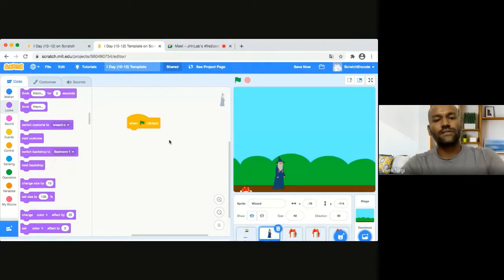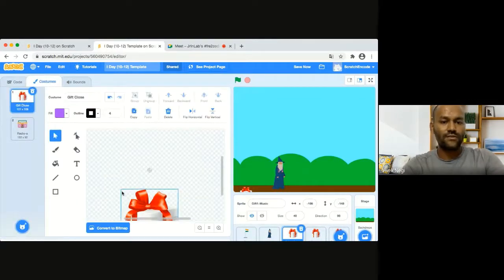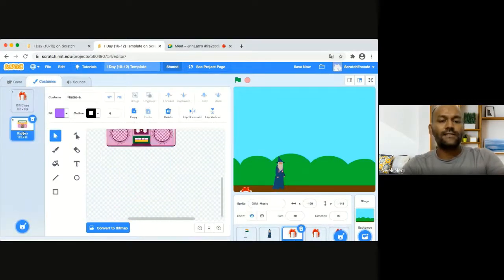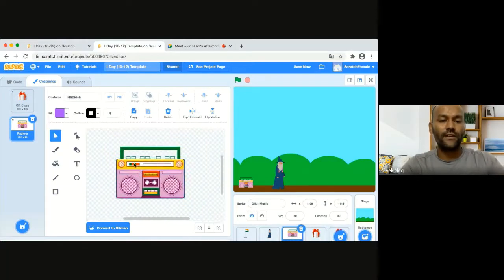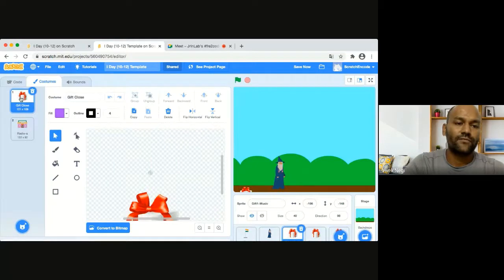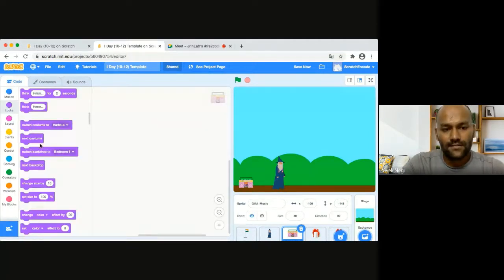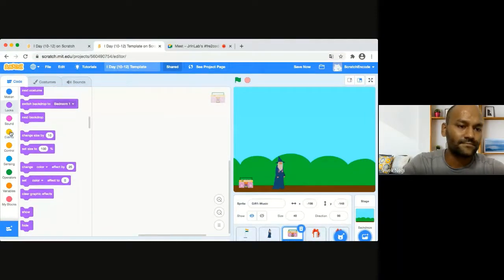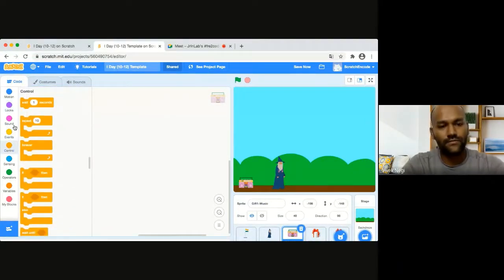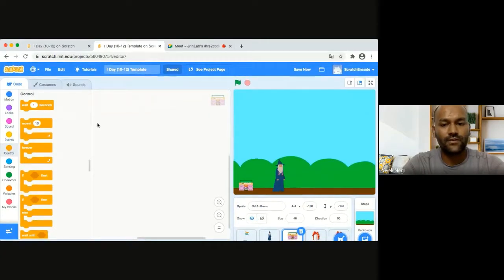To switch their costume. What is the costume? In this, if you see, the gift has two costumes. This is a closed gift, and then this is a radio with the gift which is inside this. Once the gift is opened, this radio comes out. So these are costumes. If you want to change costumes, you have these blocks. Then there are different blocks. We will use them and you will see how.